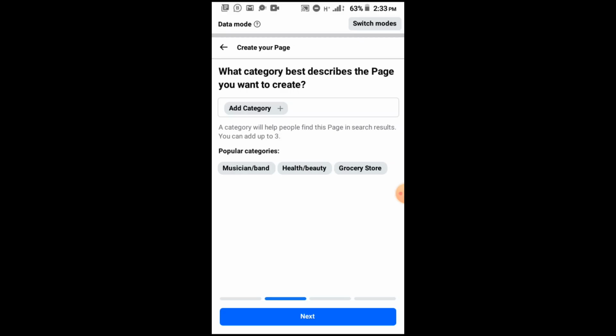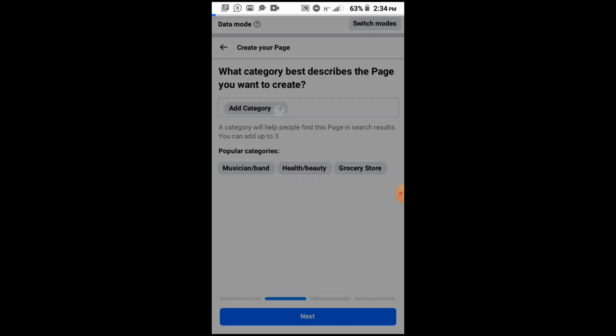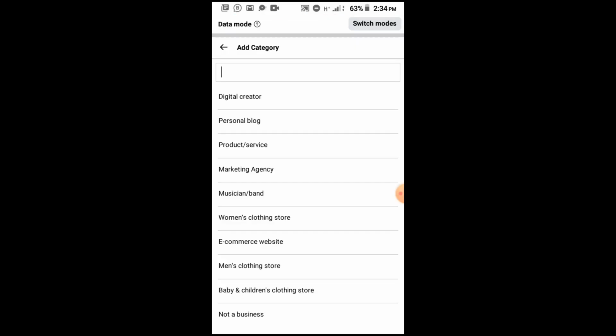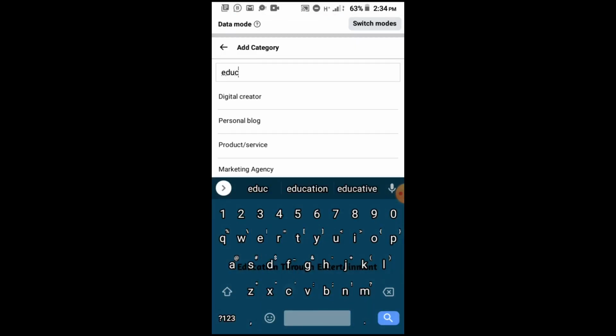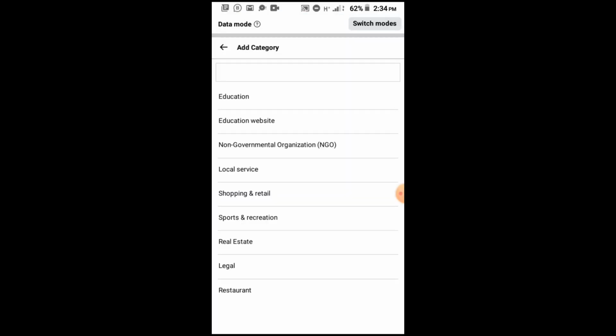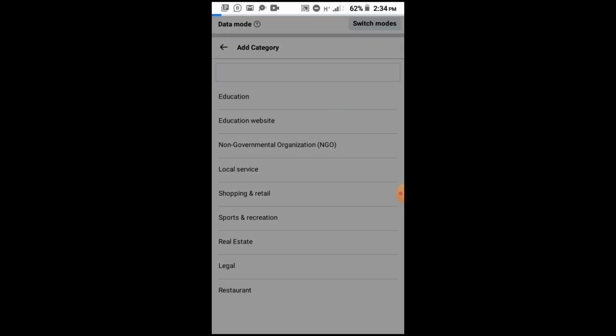Looking at the name, what do you think the category of our page would be? Of course, tutorials. Tutorial is under what? Education. So we're going to choose a category for our page so that people can get to know us more. Once we click on the add category button and search for education, you should note you can add up to 3 categories here on Facebook. So I'm going to search for the education category, then select it.